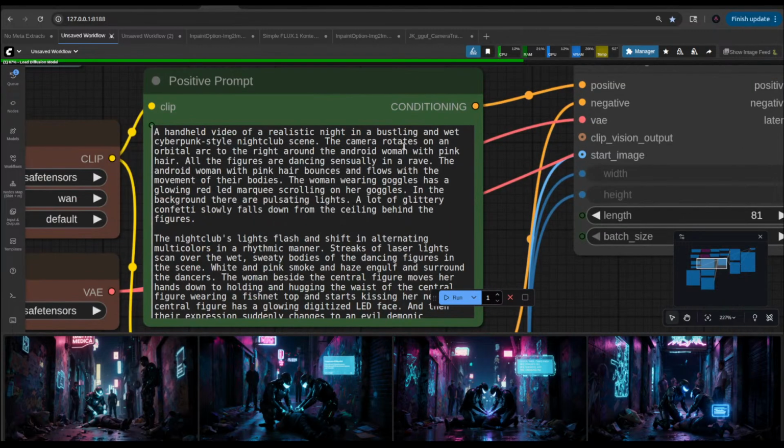Handheld video. Camera rotates on an orbital arc to the right around the android woman with pink hair. All the figures are dancing centrally in a rave. The android woman with pink hair.